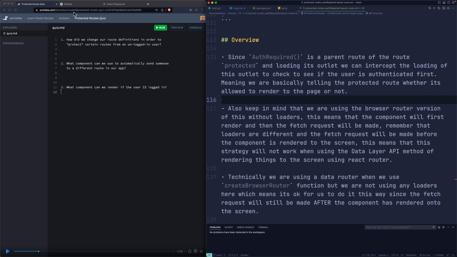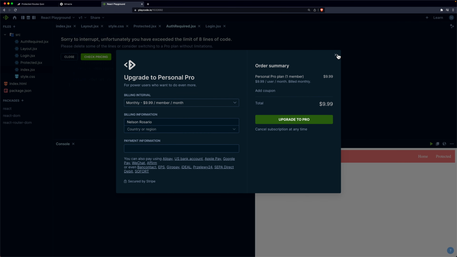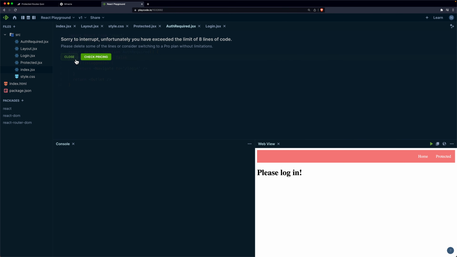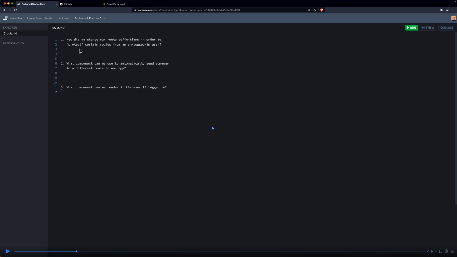All right, so I'm gonna do another quiz, and basically this is the protected routes quiz. I'm gonna reference my project while I answer this quiz and kind of explain what's going on here. So how did we change our route definitions in order to protect certain routes from an unlogged in user?